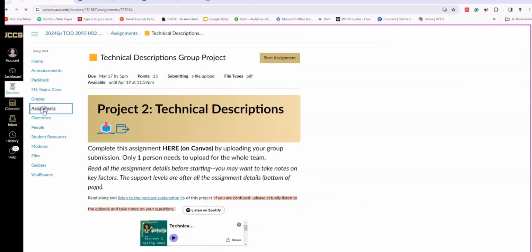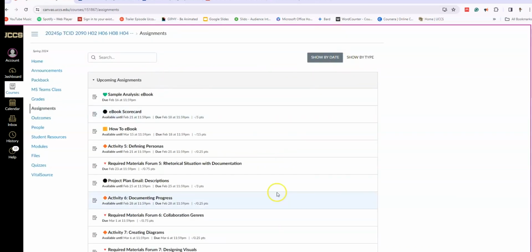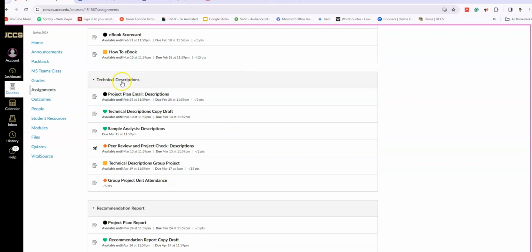The other way you can get there, in the assignments tab, instead of show by date, which is messy and confusing, I recommend show by type. In show by type, focus on our technical descriptions, so that you can see all of the items, all of the objects in this group.